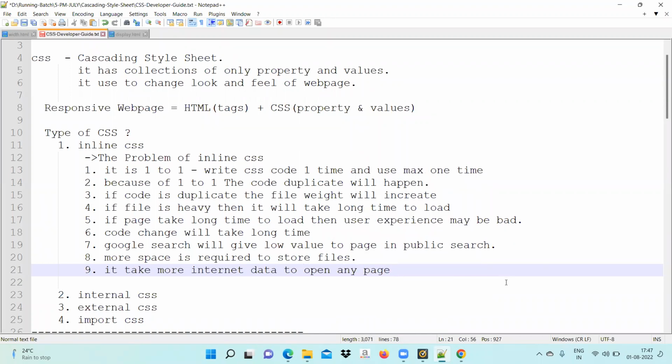Like suppose one file is 1 KB and one file is 1 MB. In your mobile there is 10 KB of data. What will happen? The 1 MB page will not open. Because whenever you open any website page, it's not free, it's a paid one. You don't pay money to the website owner. You pay the money to the internet provider, they give internet, and you open the page. That means your page is costing something. Whenever we open any page, it costs something.